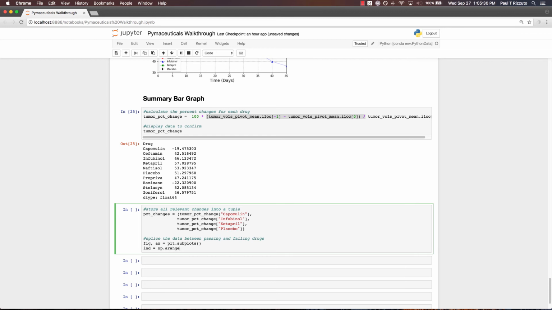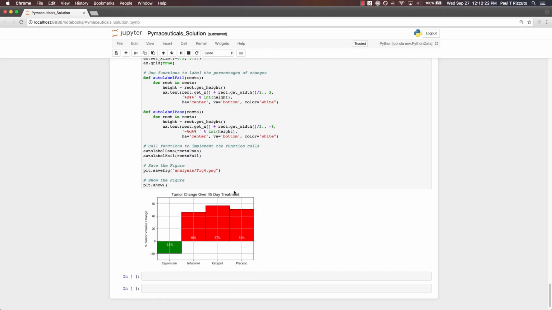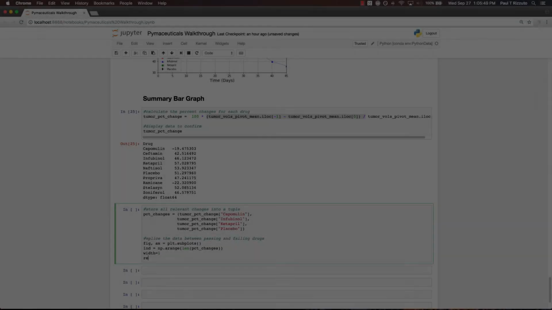So before we get into that, let's take a look back at the plot we're trying to build, and you'll see coming up here green for negative values on the plot and red for positive values right here in the tumor change graph. So that's what we're trying to build.